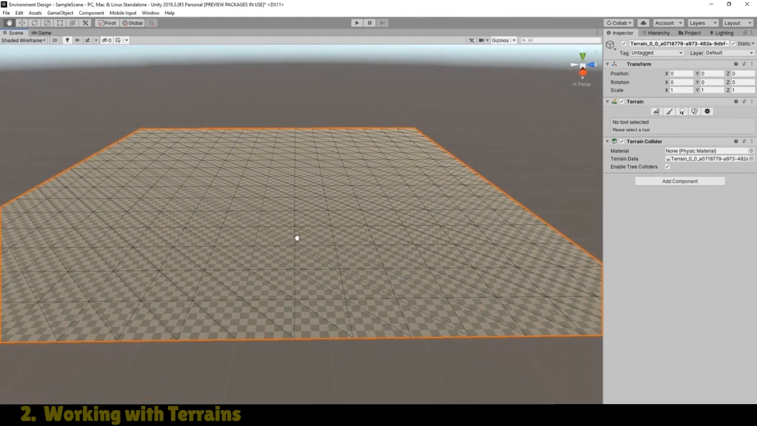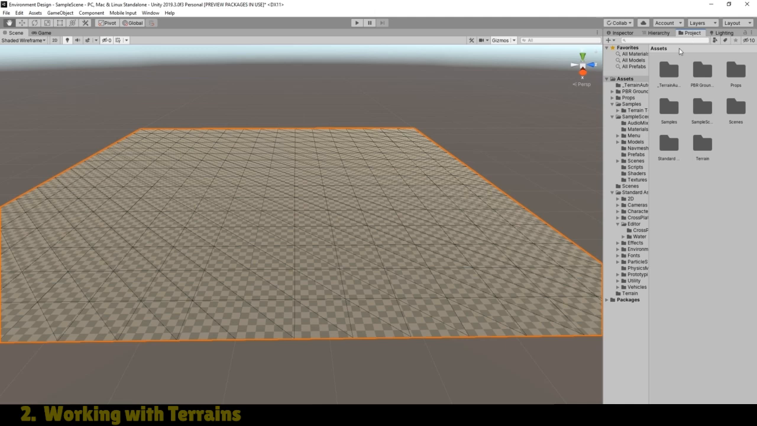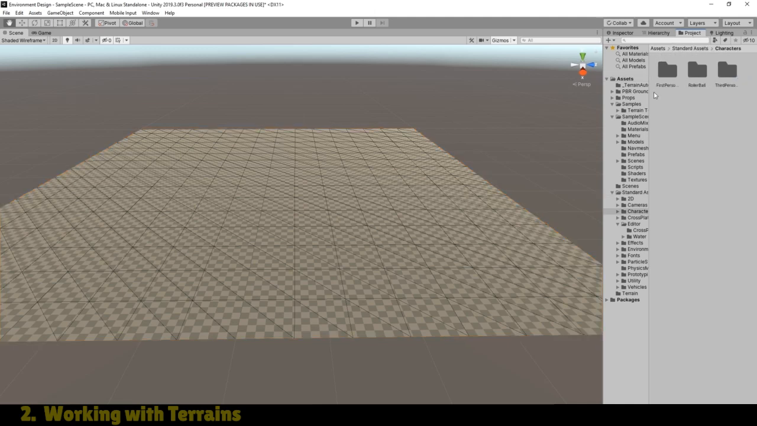Now, in order to understand this and the performance issues that you get from terrain tools, I want a character in the world so that I can see what kind of results I'm getting. So inside of the project, in the standard assets folder, we've got our characters, first person, and prefabs, and just drag this FPS controller directly into your world.